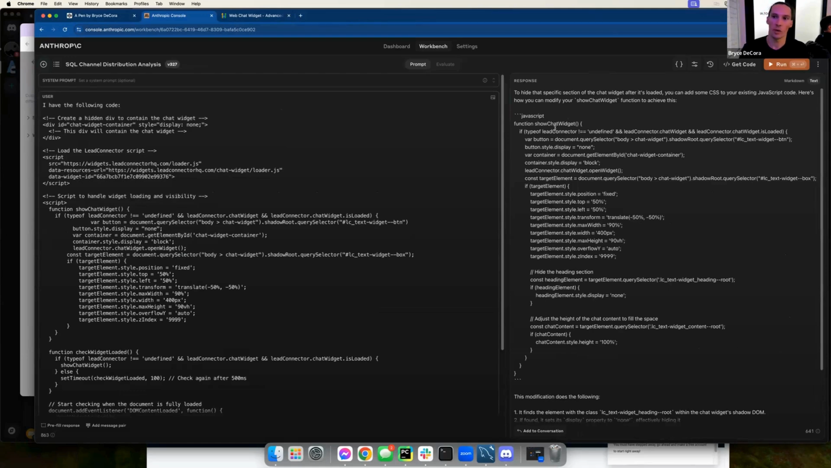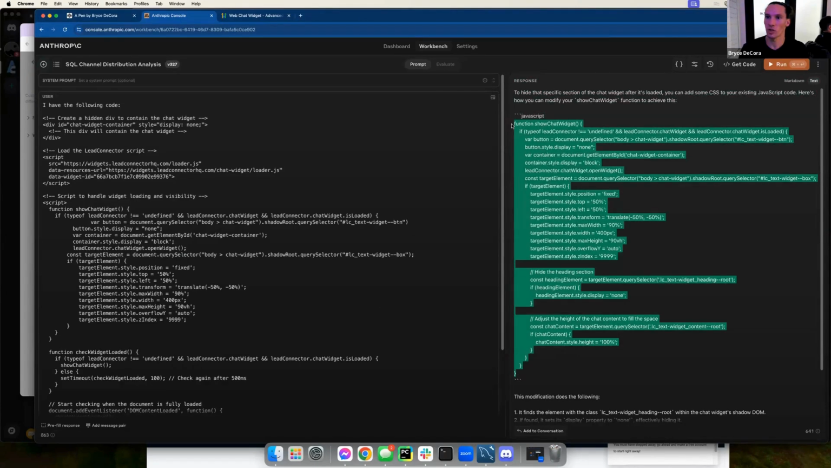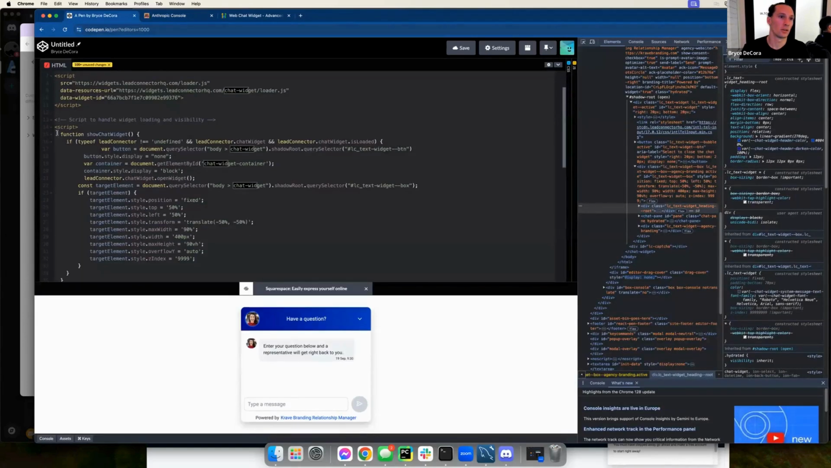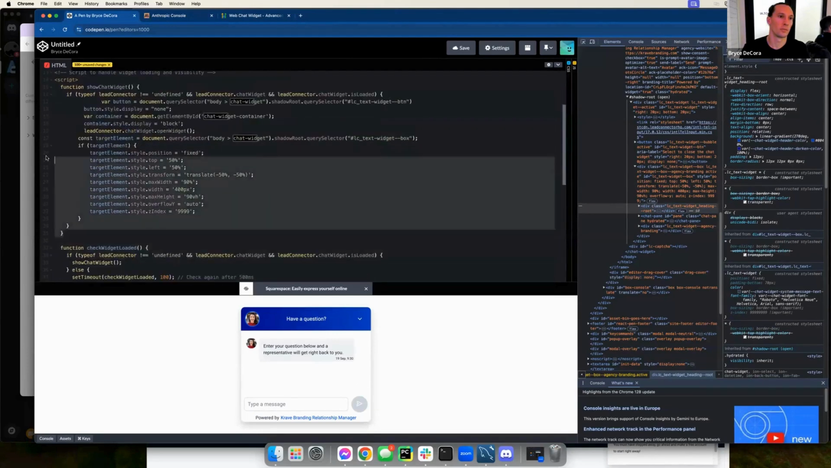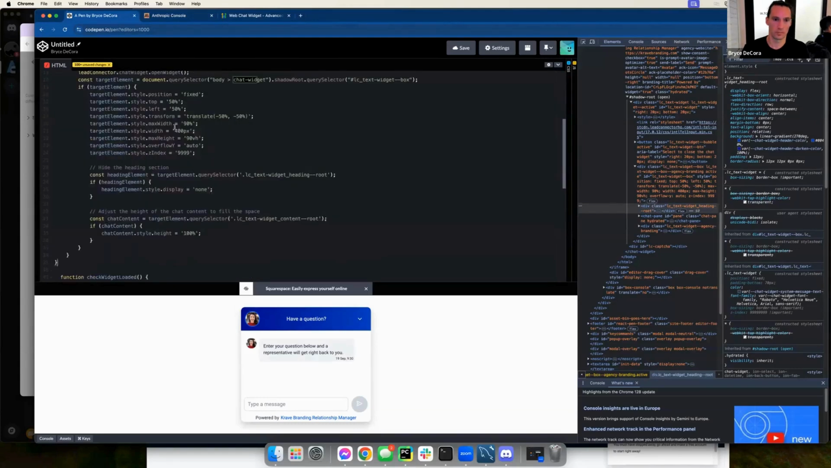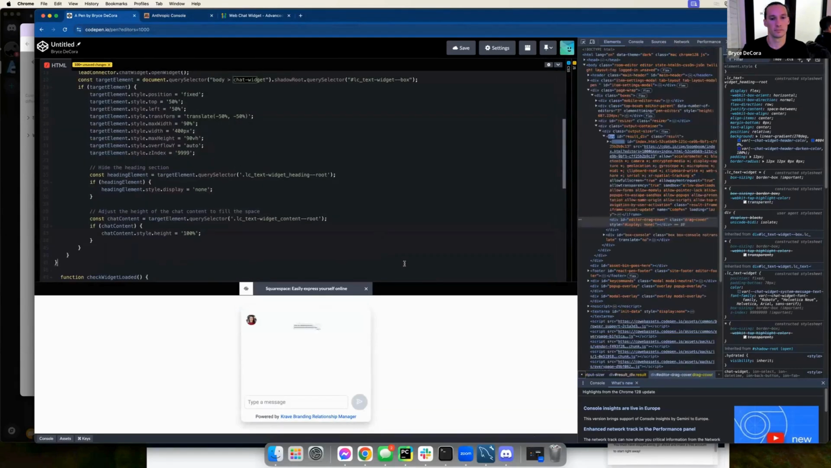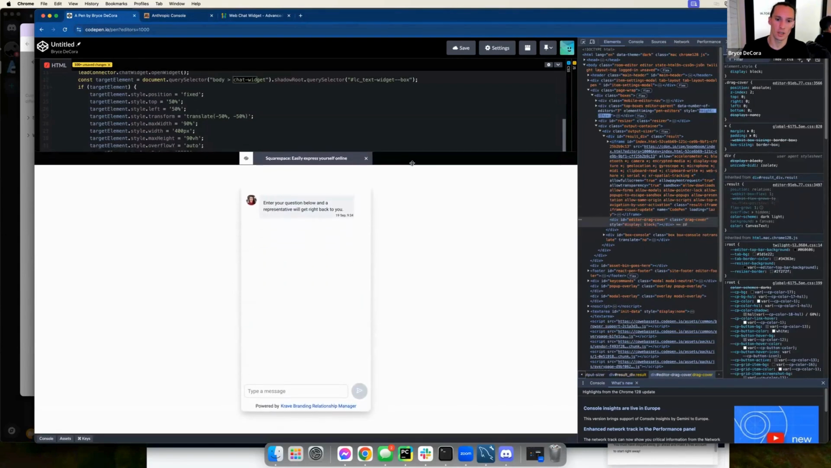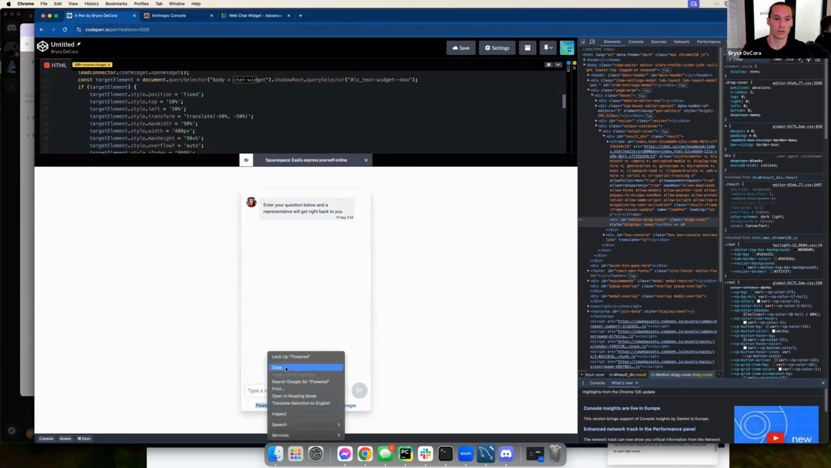Okay, so we have our show chat widget function, but it's adjusting. Let's copy this whole thing and paste it where we have the show chat widget function. Cool. That's not there anymore. Now, I mean, you guys are the ones putting this here, but if I didn't want that anymore, I could do the same thing.